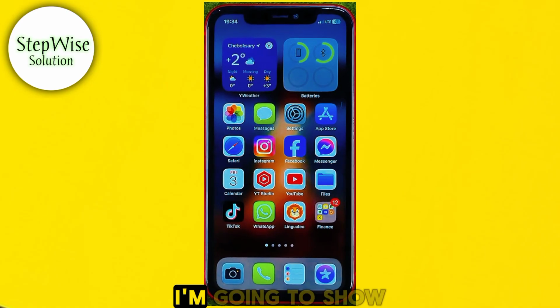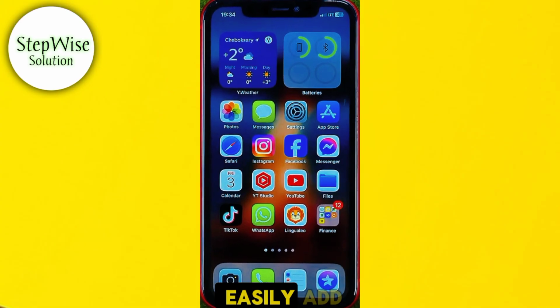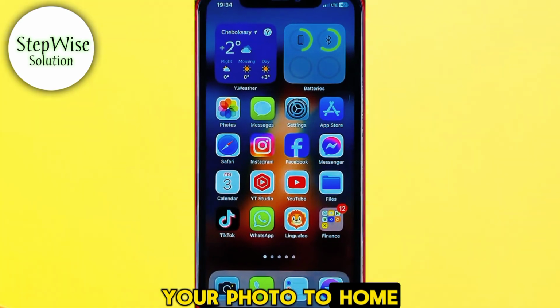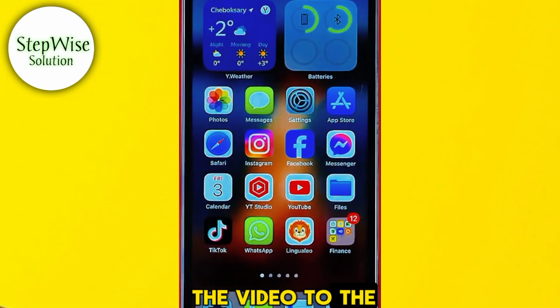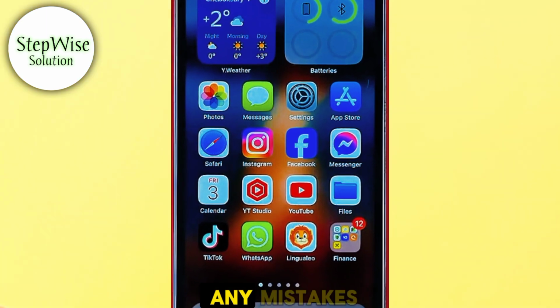In this video, I'm going to show you how you can easily add your photo to home screen on an iPhone. Be sure to watch the video to the very end so you don't make any mistakes.